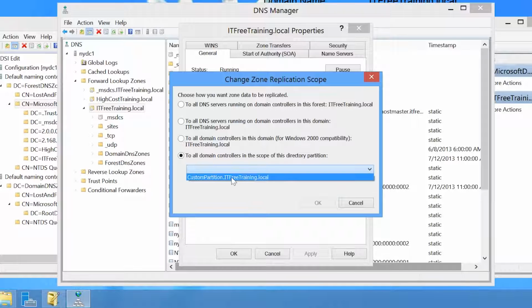In the pull-down list, notice I can select the custom partition that I just created. The data for the itfreetraining.local zone can now be stored in this partition if required. On most networks, you would not have the need to do this. However, on some networks, for additional security, an administrator may use this feature.